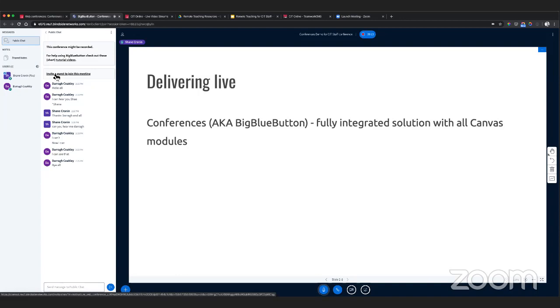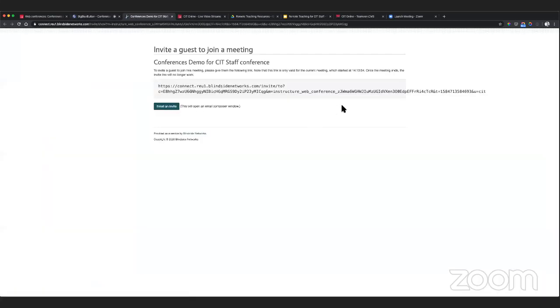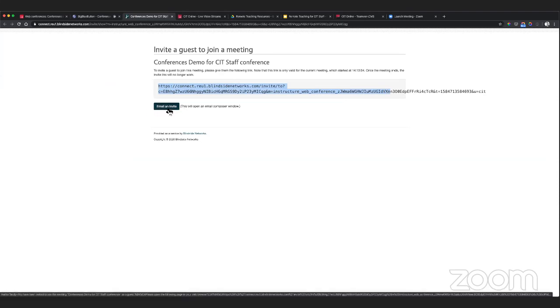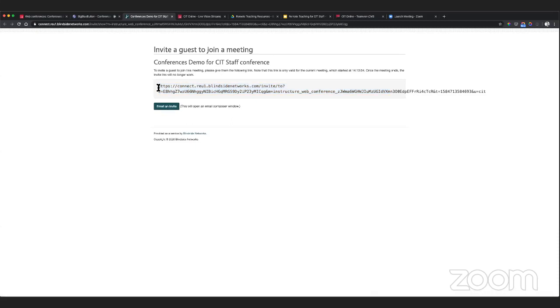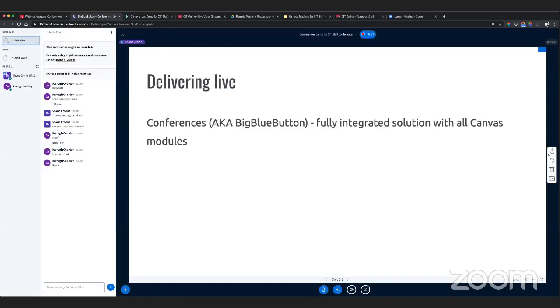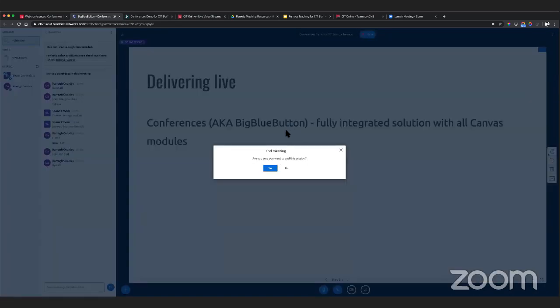And that's perfectly fine. You can go into invite guests to join, and you can share this big long URL with them, or an email invite. The email invite will open up whatever email client you have, so if you don't want that to happen, you can just copy that URL there.